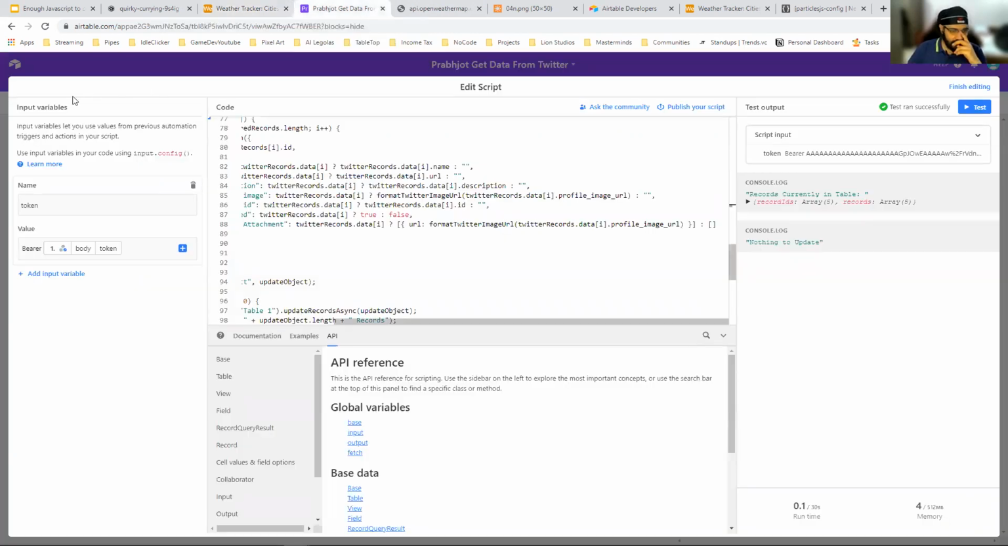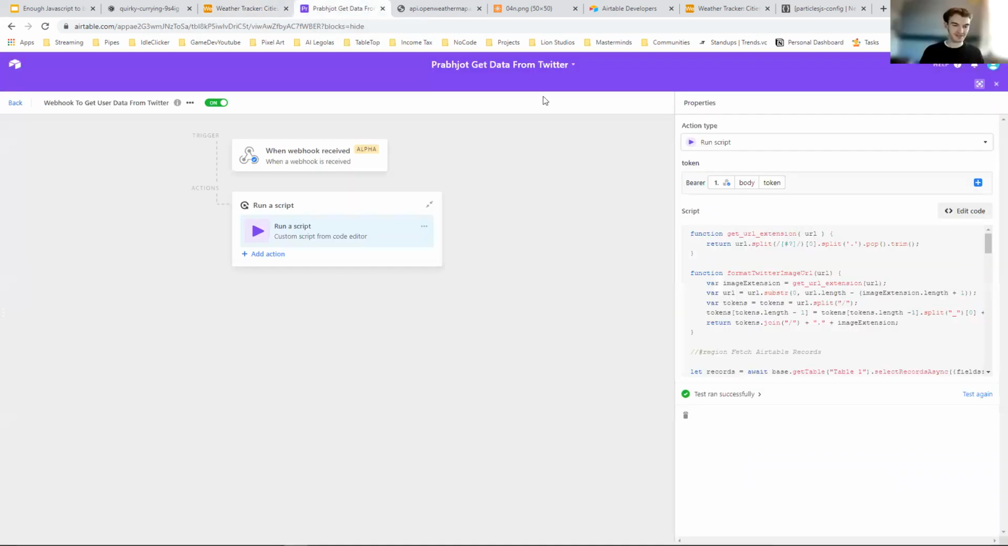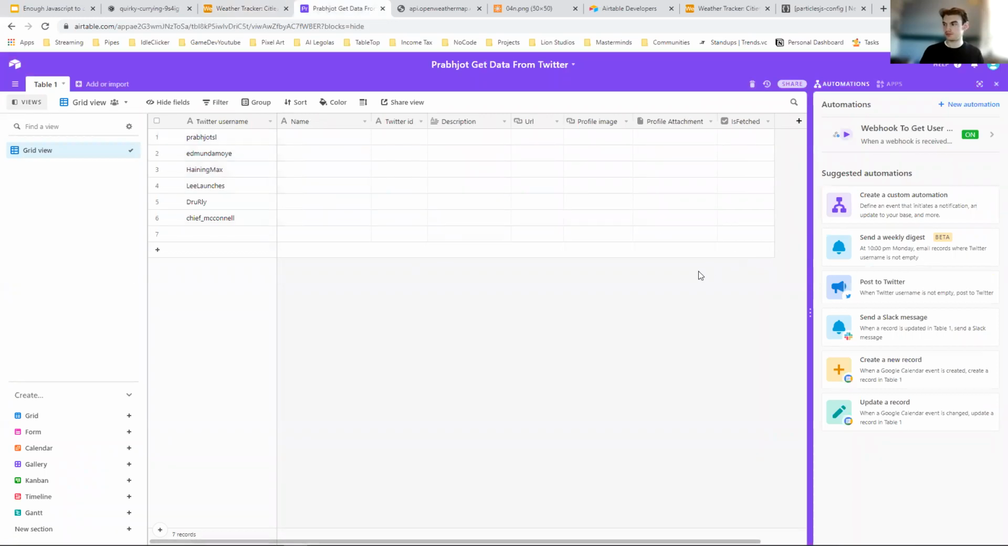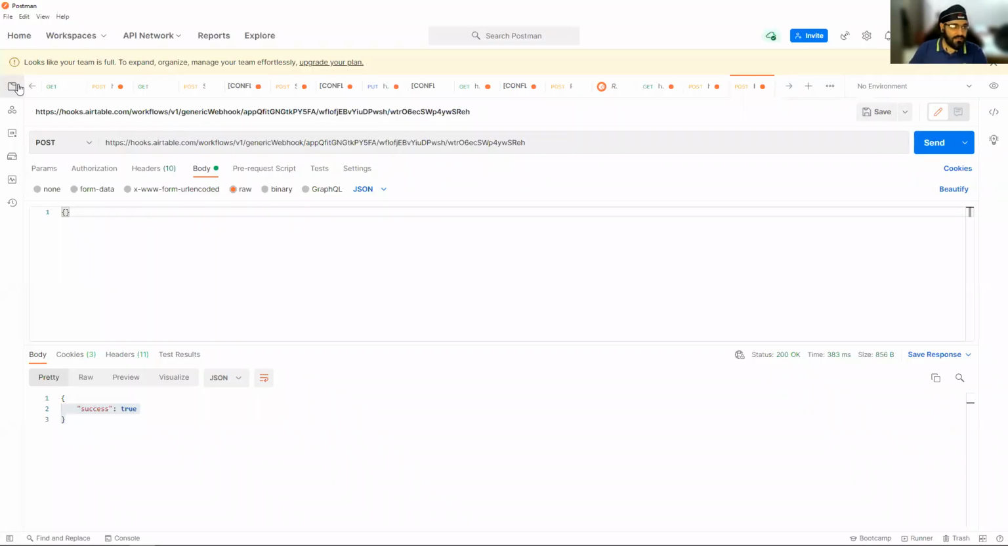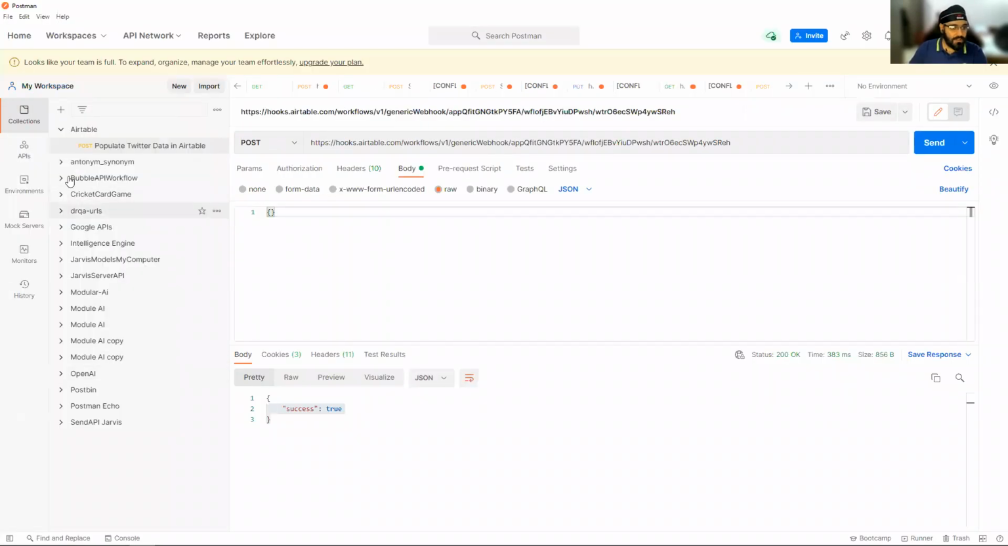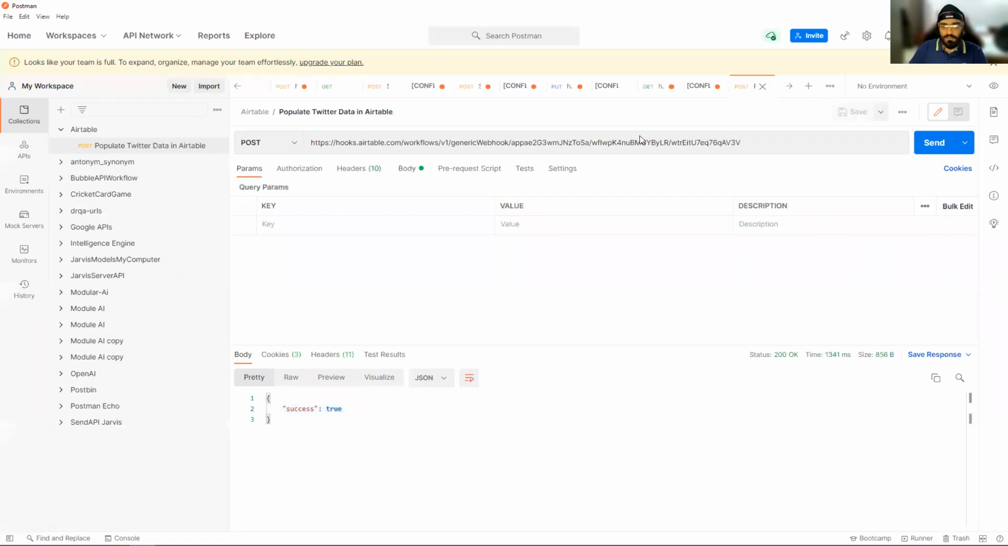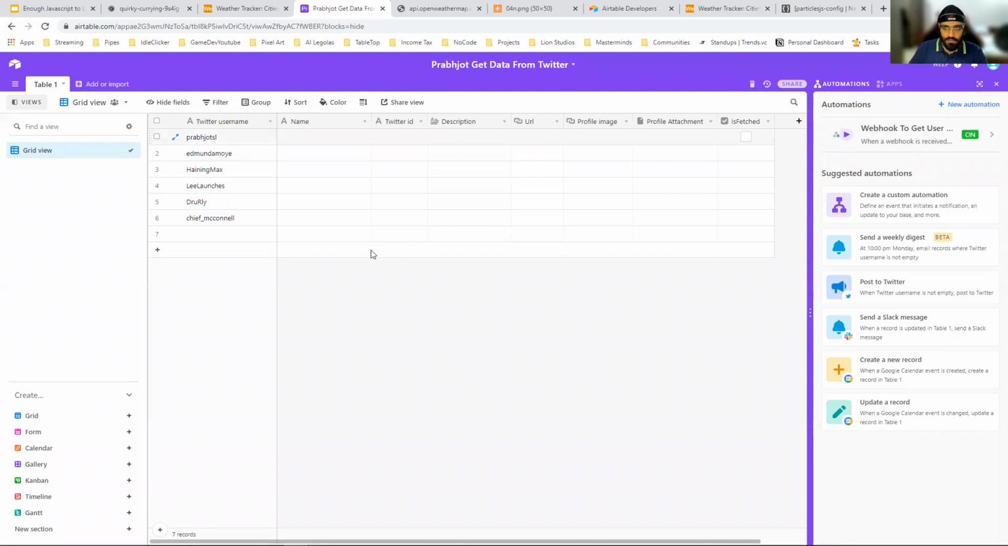So finally, I made another thing which is similar to that, which basically gets data of a person by their username from the Twitter API. The way this works is I have an API here, right? So I have this webhook. In this, I send my Airtable token as input, and I can just click send. And now you'll see all their Twitter data getting populated.